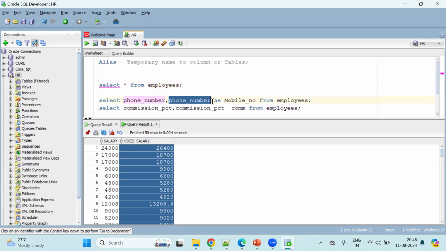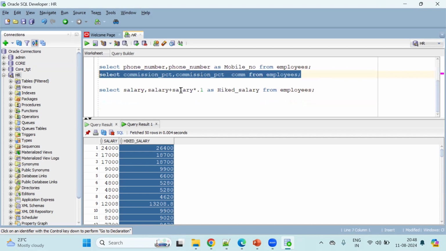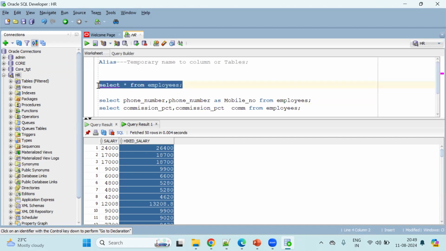Consider that I changed phone number to mobile number. This will be valid for only this query. Commission percentage, COM, I had written, which is valid for this query only. Salary, hike salary we have written for this expression. It will be valid for this query only. I'll show you an example of how it will be.